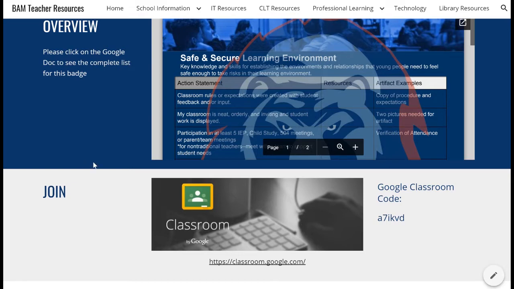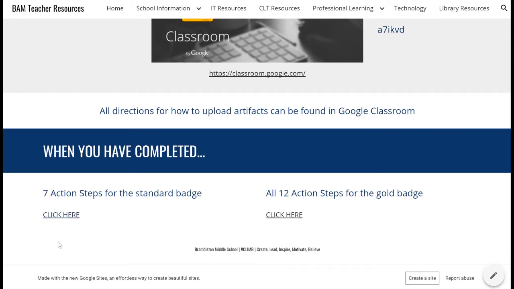Once they've completed all 7, they've filled out their Google form, and I've checked it, they'll get their badge for safe and secure learning. They can put it in a Google form, so we're almost making a digital sticker chart for their badges, and that's the way we're going to track it.